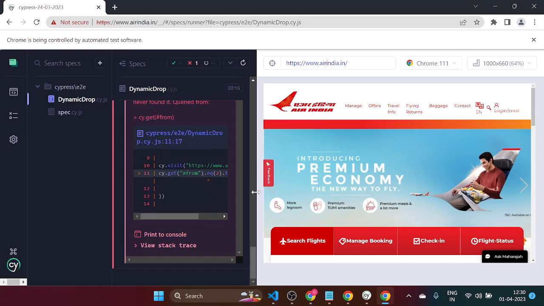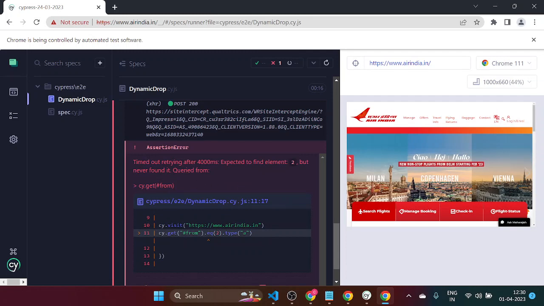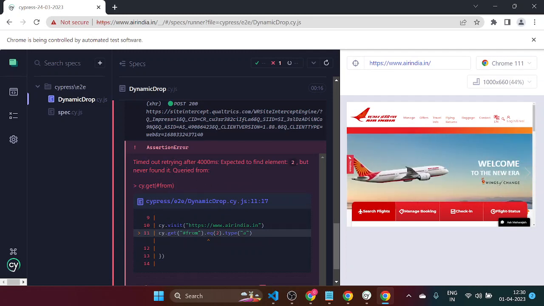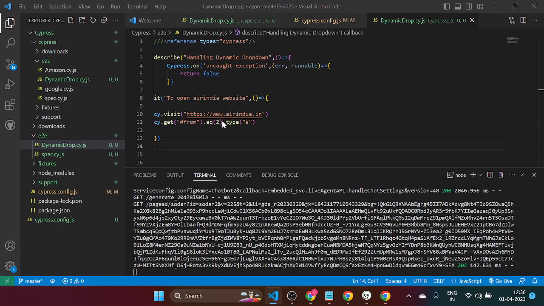Okay, now with eq(2) it's showing one error: timed out retrying, expected to find element 2 but never found it. Sometimes, instead of 2 you can put 1 here. It might be 0 or 1.